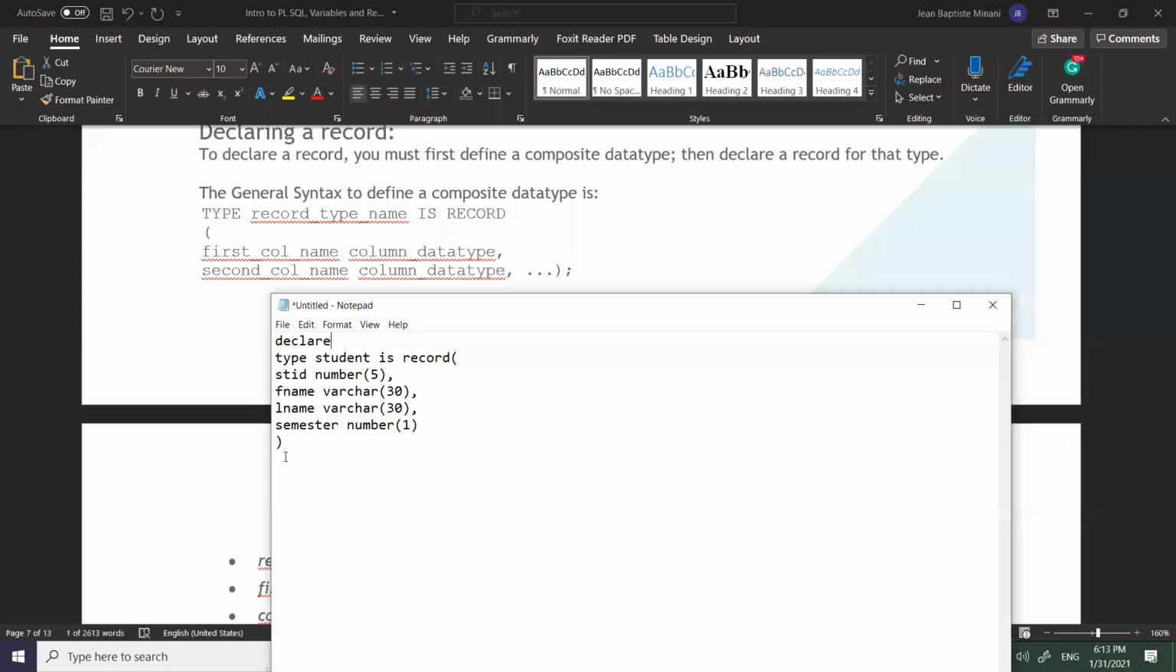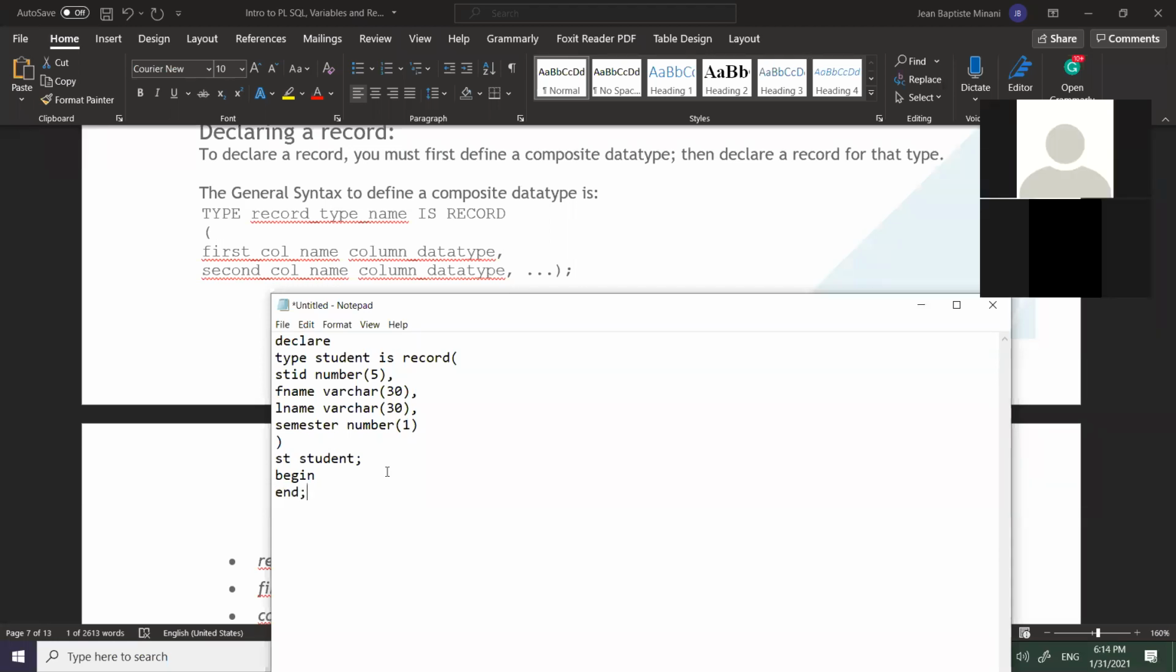Declare. Within the declaration section, I can declare ST. And what is ST? The type is going to be a student. So this is a declaration of a student. Then maybe I do begin. Let's define what we want from our program. And after, we have end.